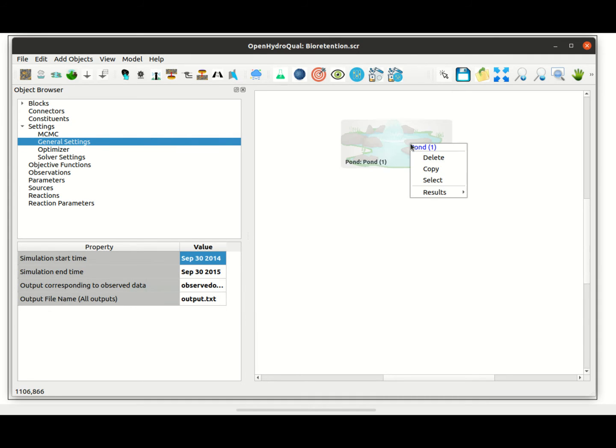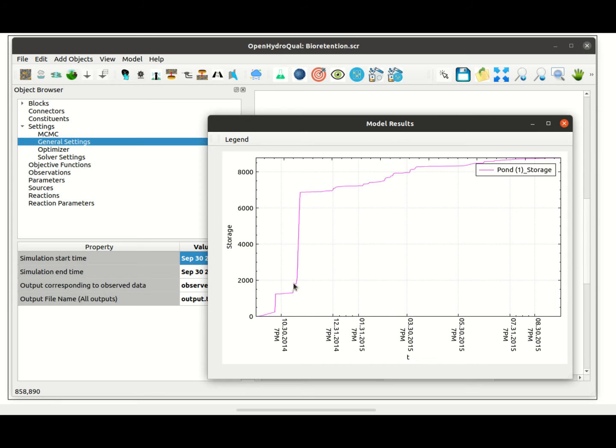Now we can look at several things. I can right click on the pond, go to results. I can look at the storage. So this is my storage. As you can see, it keeps going up. There was this big event that contributed most of the runoff throughout the year, but then the storage actually keeps increasing.